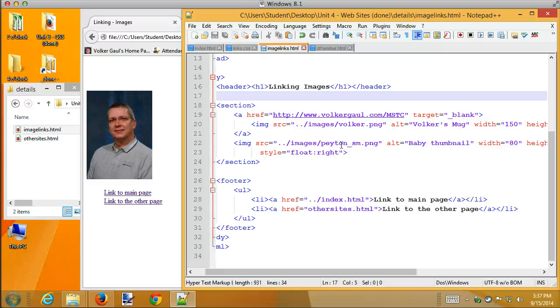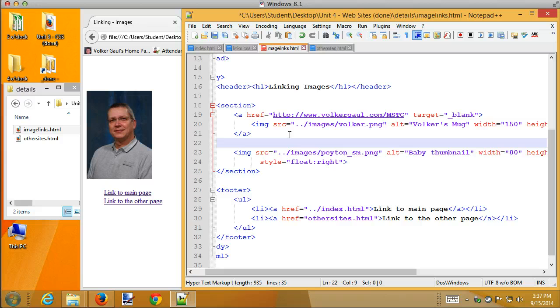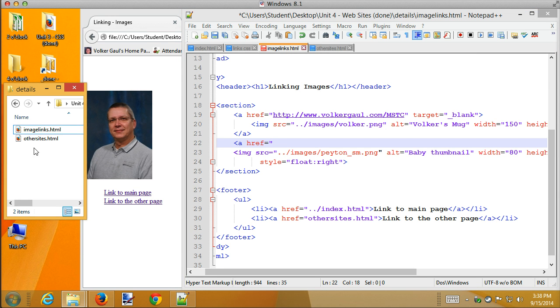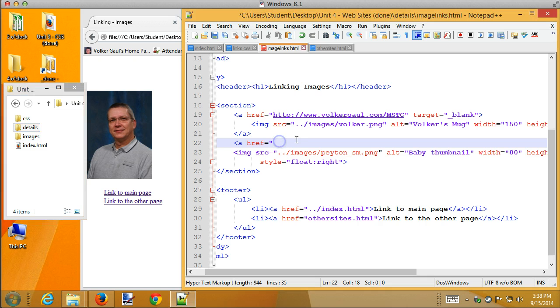What most sites or what most experts will then recommend you do is create a link that links the little picture to the big one. Now, I'm in the image links file. I don't see my Peyton image, so I'm going to go up. And then I have to go to images. So my link here is going to be up one, then images.